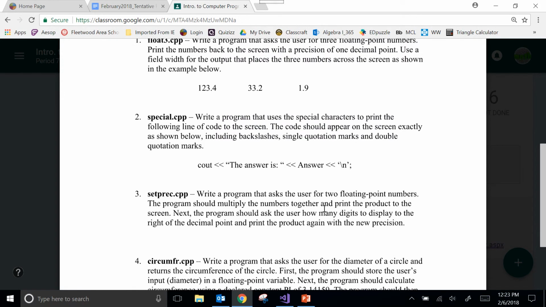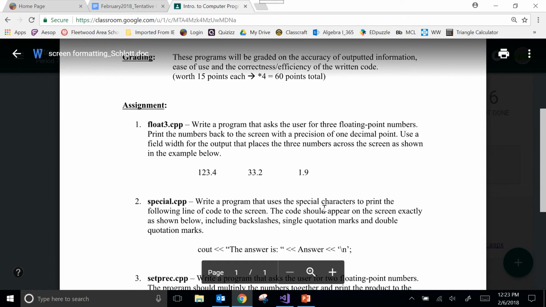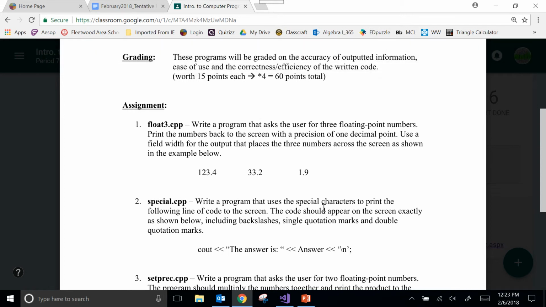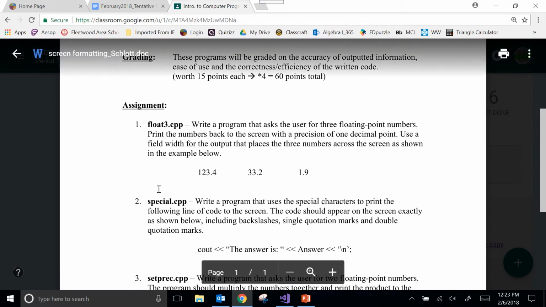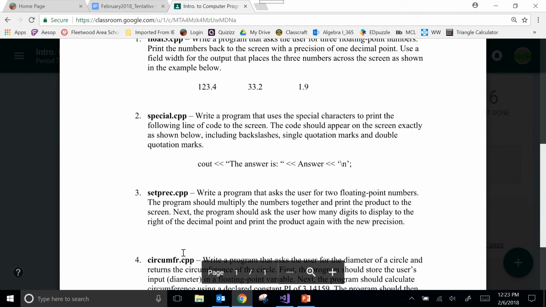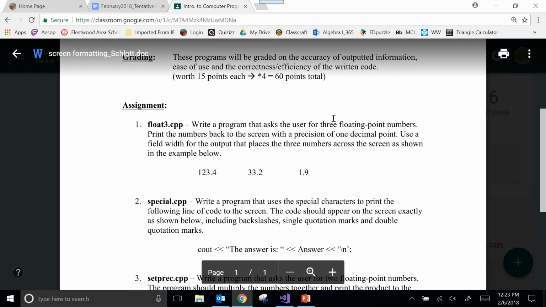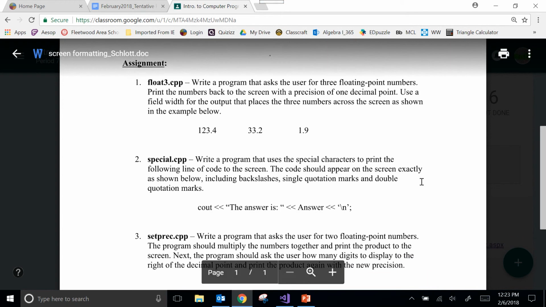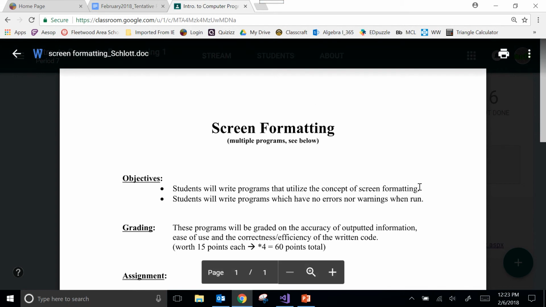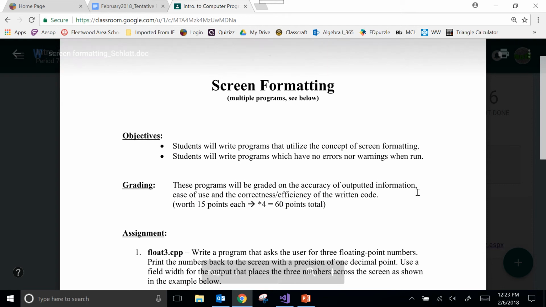So you will not submit any of these to me until you have all 4 finished, and then you're going to attach all 4 and submit them at the same time for me to grade. So each one is worth 15 points, making all 4 together worth a total of 60. So these are grouped together because they all have to do with our screen formatting.